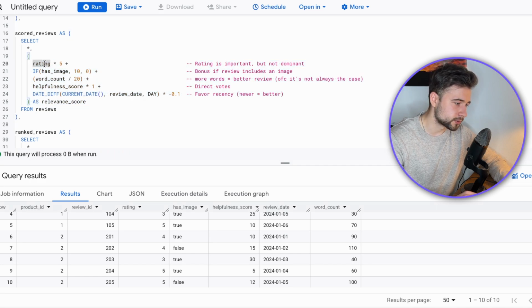So first things first, we are gonna multiply the rating by 5. Why 5? Don't ask me, that's just a weight that I came up with for the rating, because a rating score is important, but this is not the dominant factor, because as I said, the fact that a review has 5 stars doesn't mean that this is the most helpful review, but we still want to kind of promote the more positive reviews. Another thing, whether it has an image or not.